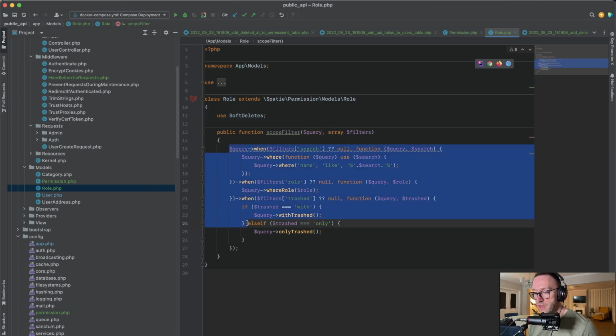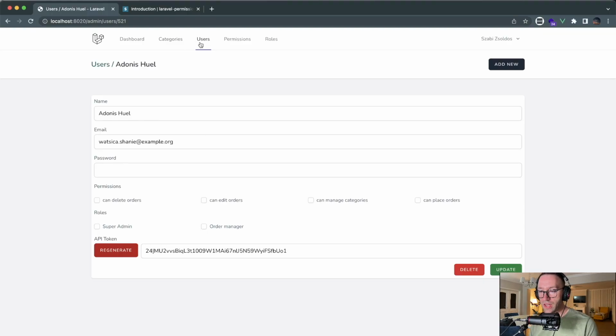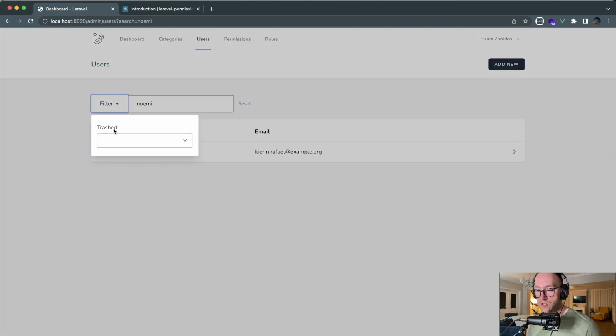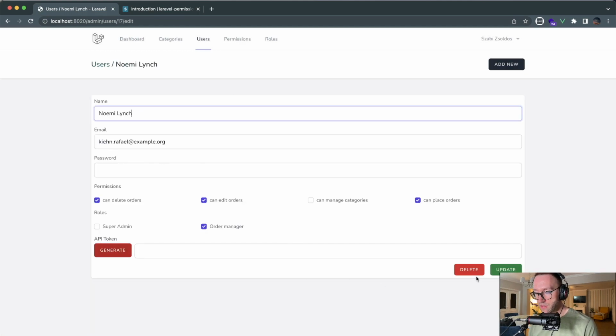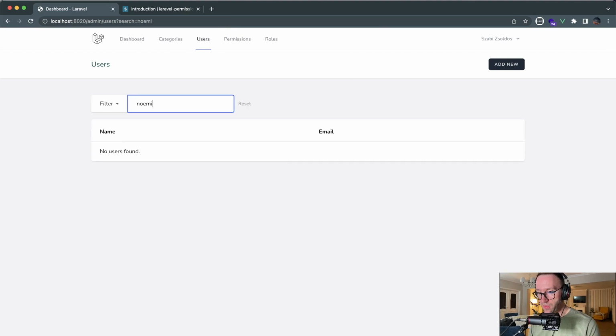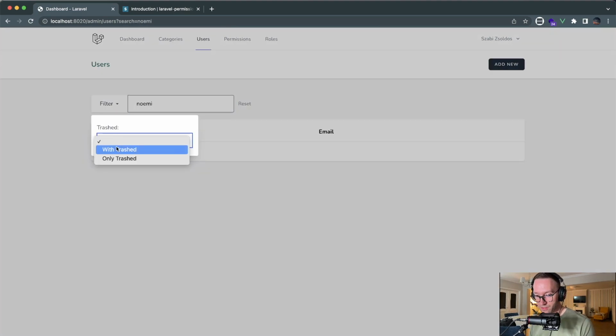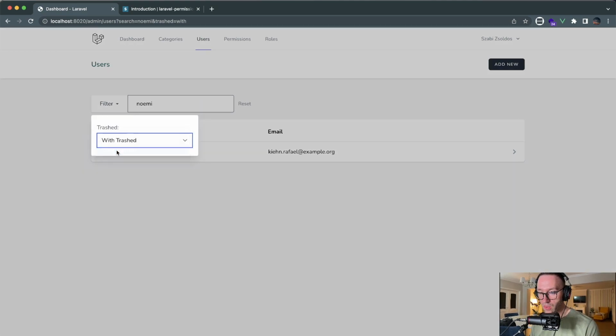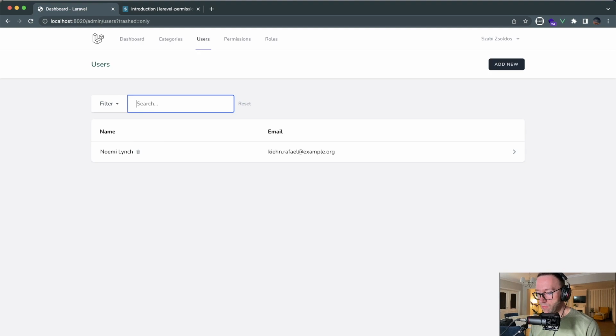This is the filtering scope filter, which I am using here when you search for a name, for example, Noemi, or we can search for the trashed, with trashed, or only trashed. For example, let's delete her. Okay, so we won't find Noemi from now, but if we change this to with trashed, we may find her, or only trashed. We won't find any user but the trashed ones.